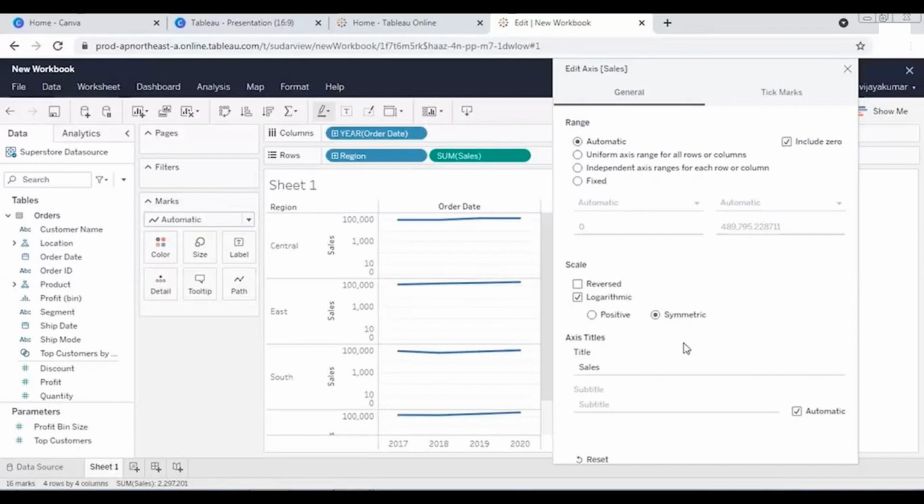And also you can change the appearance of your axis, because here you can give your title. You can give a specific title and then a specific subtitle, and that will also get displayed. These are all the things which come under the category of general.